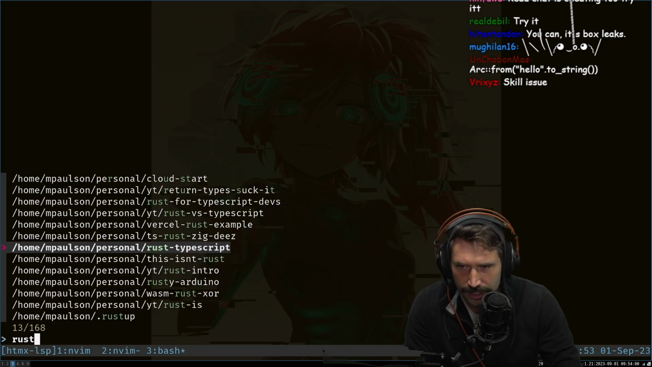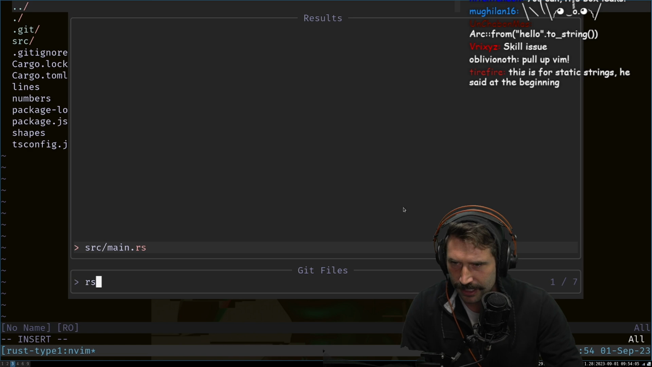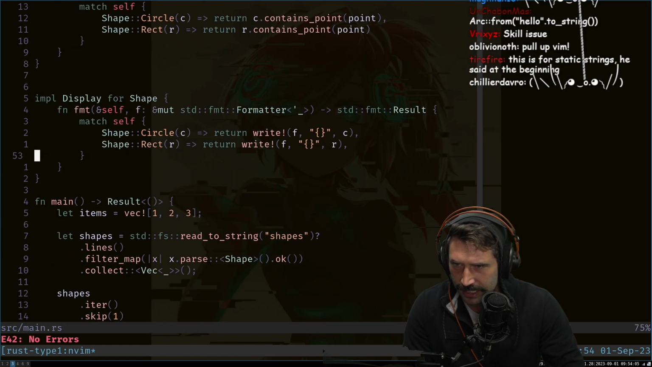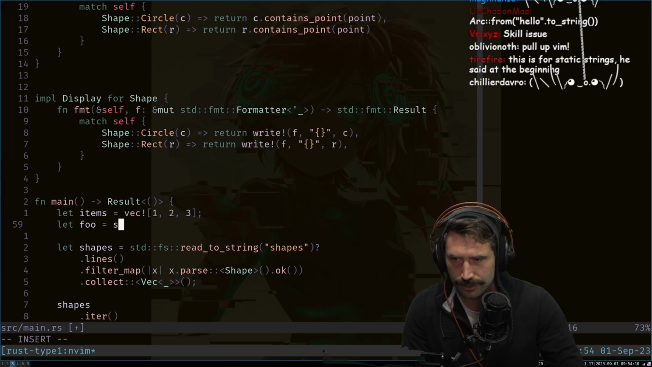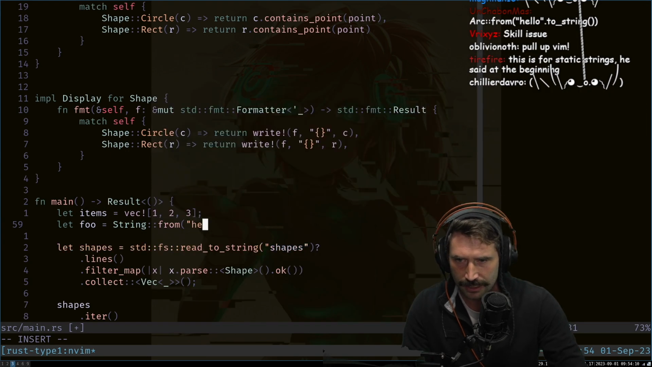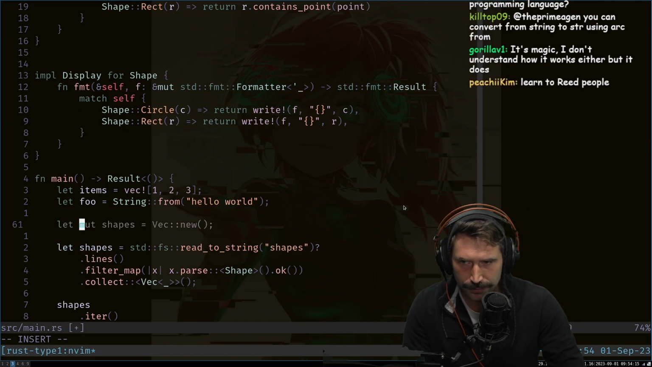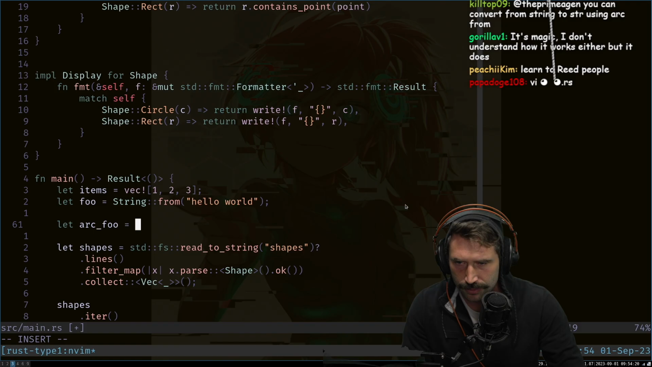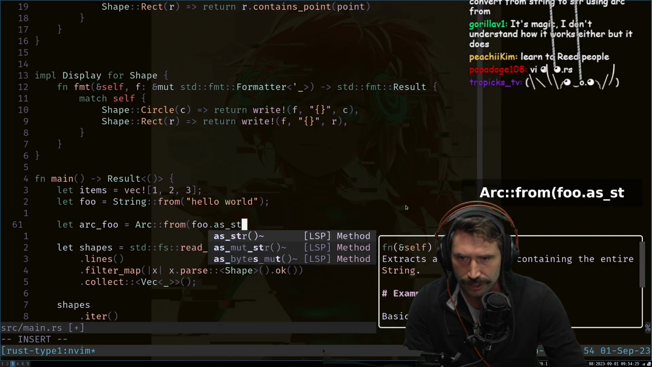Rusty Arduino, Rust TypeScript, Rust. Do I have anything with RS? Okay, there we go. Let's go like this. Let foo equal String::from("hello world"). All right, there we go. And then let's go foo_arc equals Arc::from, let's see, foo.as_str().